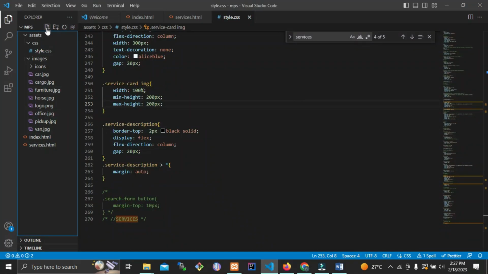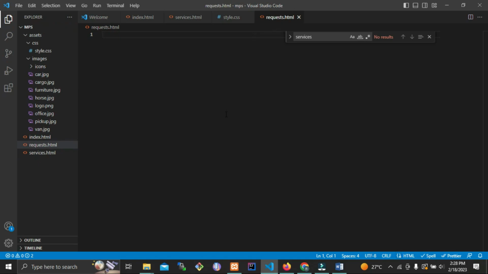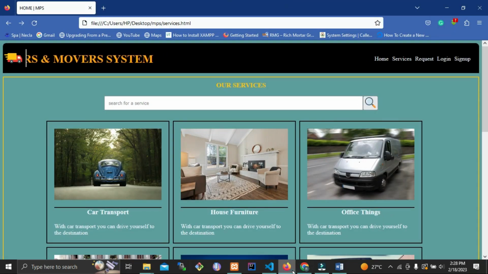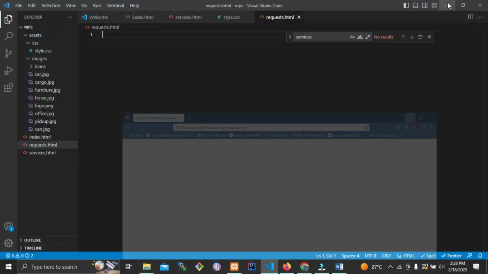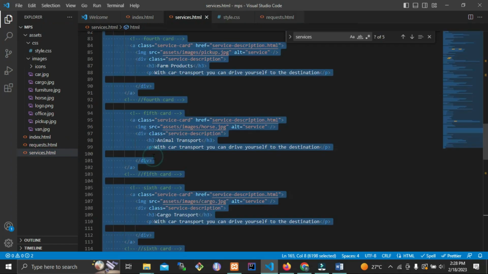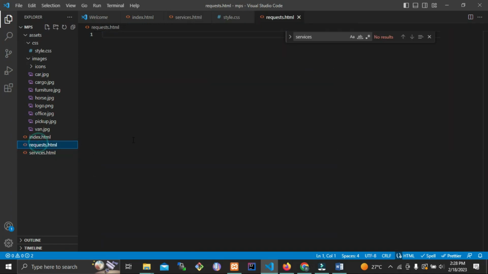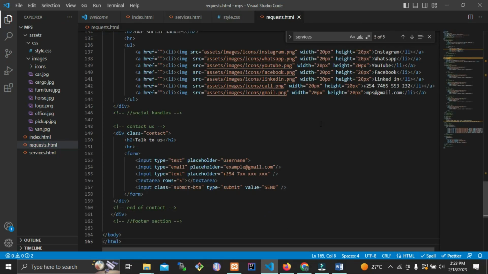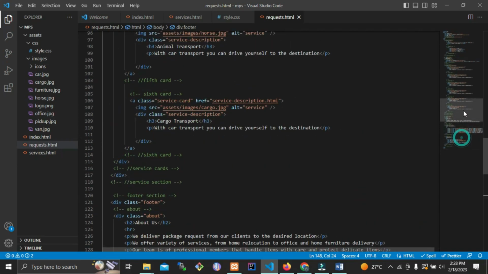Create a new file, call it requests.php. Not PHP, sorry, .html. My mind is already on the PHP part. So as you can see, when you go to request, it's request.html. So we need to get ourselves moving. You can just copy even this one from here, come to this part, paste, and then go and delete the service section so that you can have a place for the form.